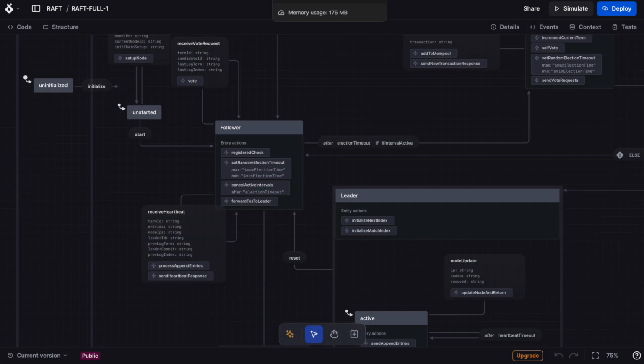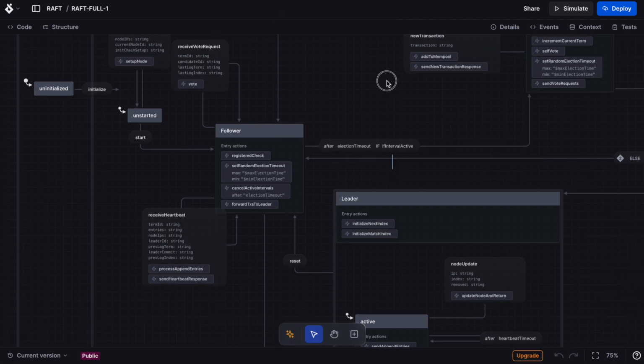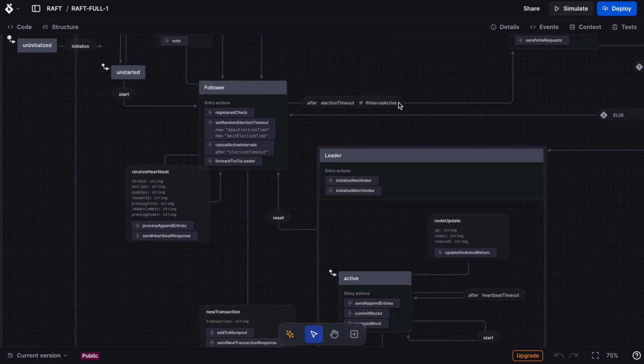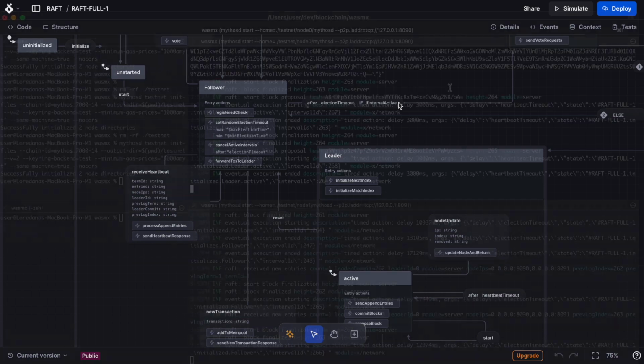Now, the trickiest part from this is the timed actions, like the heartbeat and the election timeout. And these timed actions are triggered by the smart contract, but they are executed by the Golang code wrapping the WebAssembly contracts by spawning Go routines.